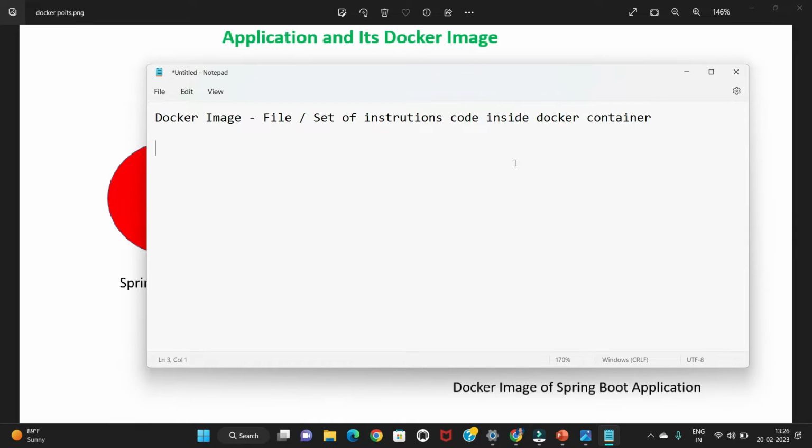If you want to execute the code inside a Docker container, some set of instructions is required. That set of instructions is held by the Docker image. So a Docker image contains your application plus all the required environment to execute that application. Everything is present inside your Docker image.